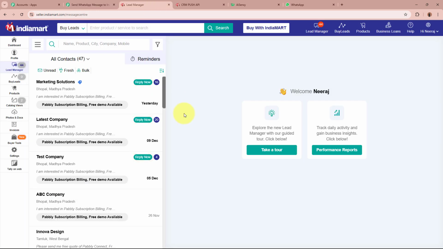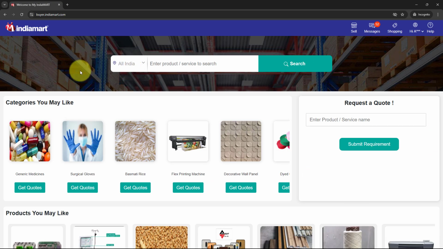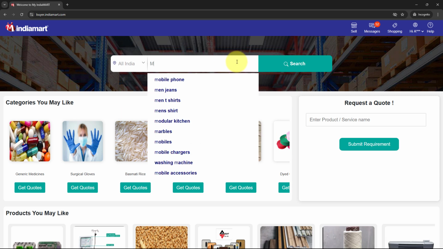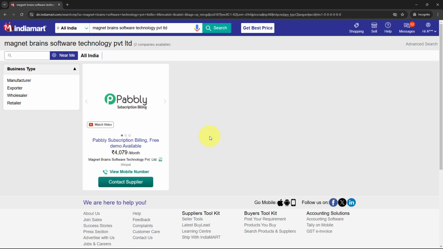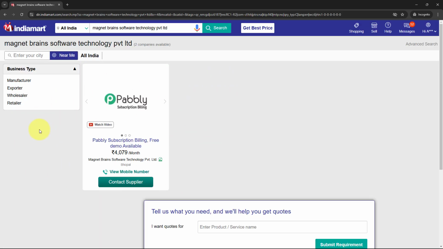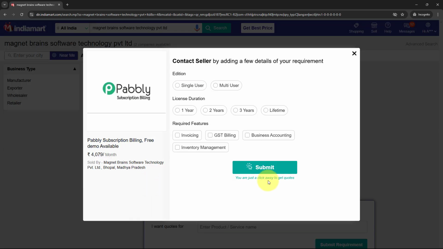For generating the test lead in my IndiaMART account, I'm going to open the user's account in my IndiaMART. This is my IndiaMART user's account, and with the help of this account, I'm going to generate the test lead. Over here, I have created a dummy product with the help of which the leads are going to be generated. So I'm going to search for that dummy product right here. So this is the dummy product that I've created. I'm going to select it right here. And with the help of this dummy product, I'm going to generate the test lead. For that, I'm going to click on this contact supplier button.